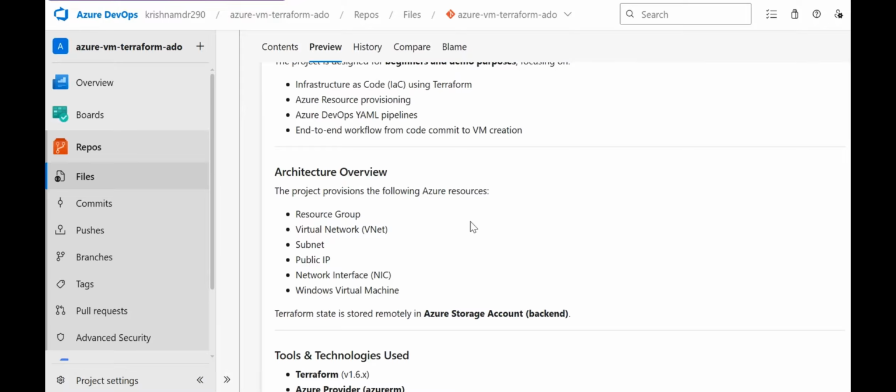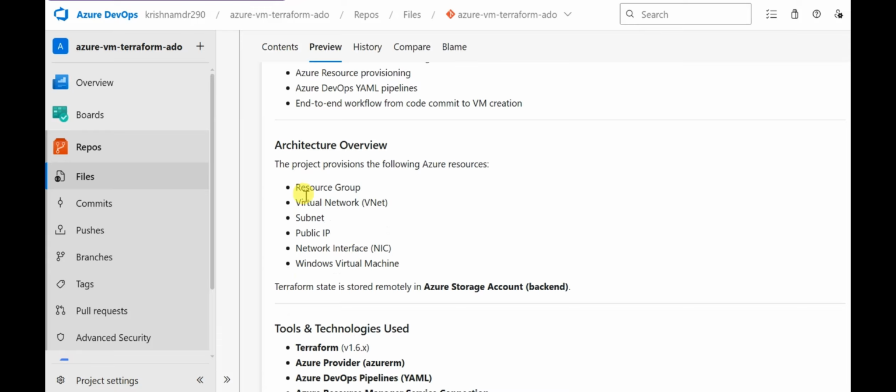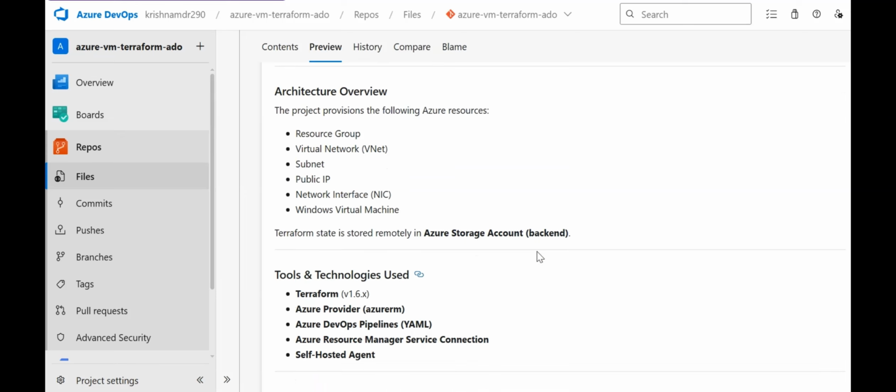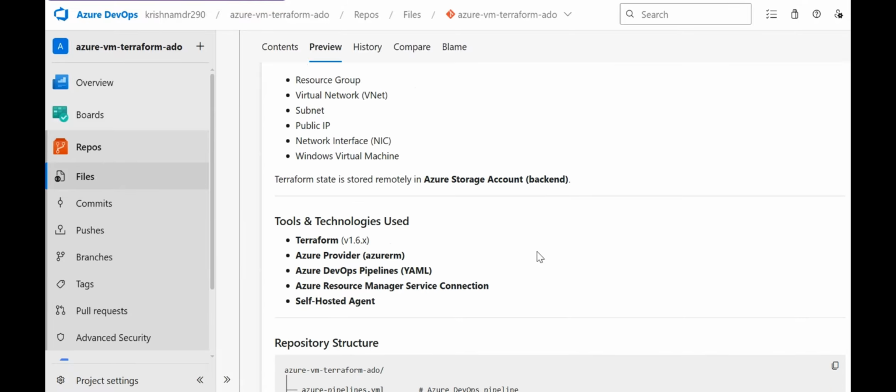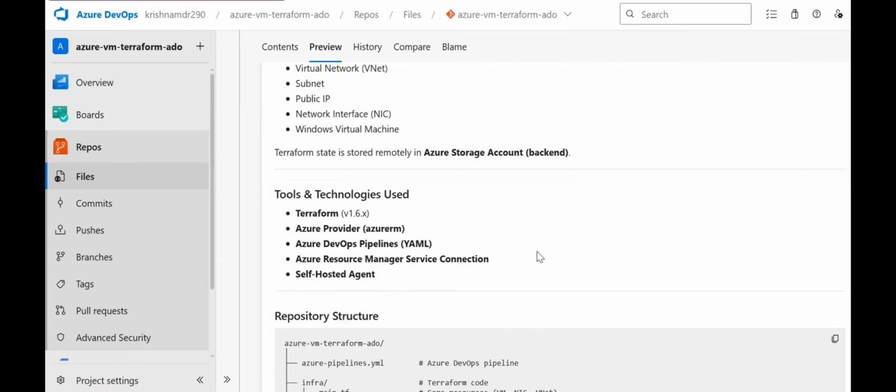The project provisions the following Azure resources: resource group creation, Azure virtual network, subnet, public IP, network interface, and a virtual Windows virtual machine. The Terraform state file is stored remotely in an Azure storage account backend. In this project, the technologies and tools we use are Terraform version 1.6, Azure Provider, Azure DevOps Pipeline YAML, Azure Resource Manager service connections, and a self-hosted agent.